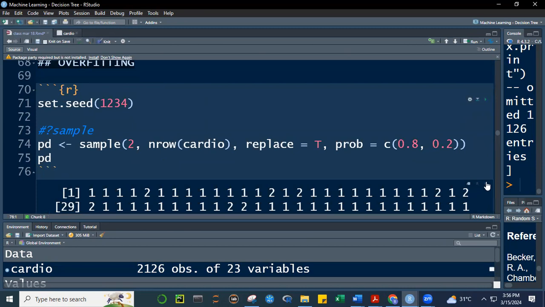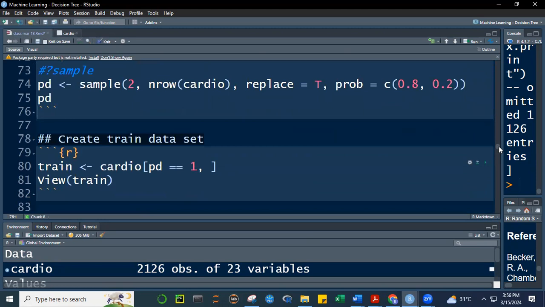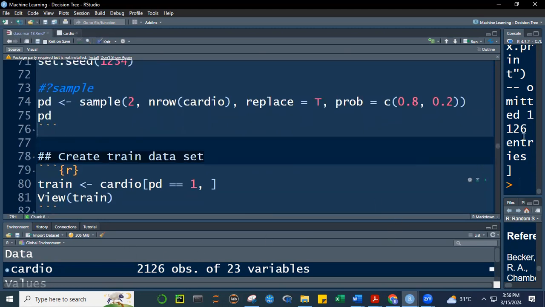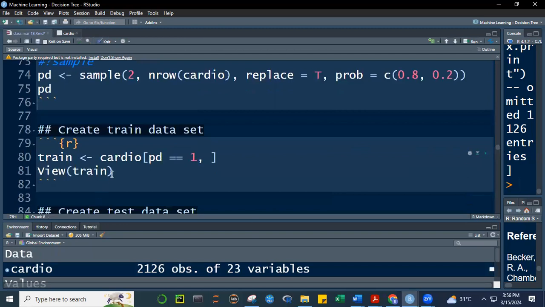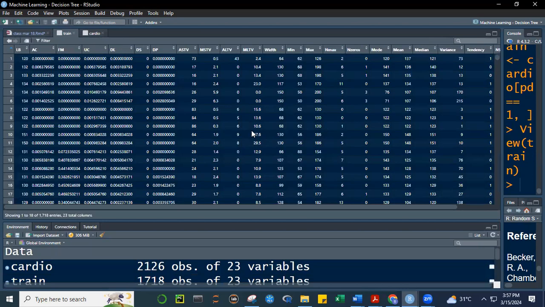All right, so let's now split our data. We haven't split our data yet. Take a look at this. I'm now creating the train data set: train, and then from cardio, subset, all the PD equal to 1. So from the cardio data set, interposed with the PD data set, all the 1s go to the train data set. All right, so let's run this. And let's see what the train data set has.